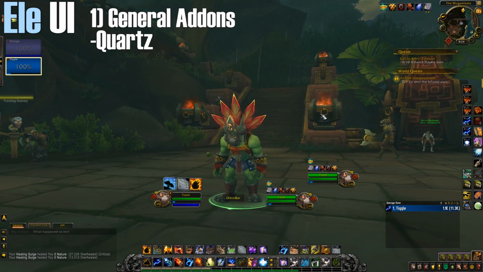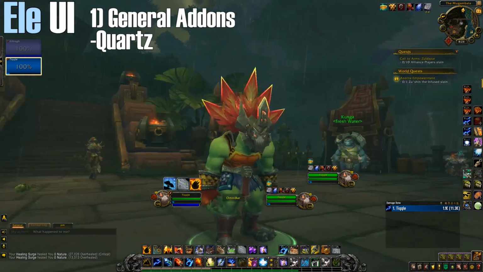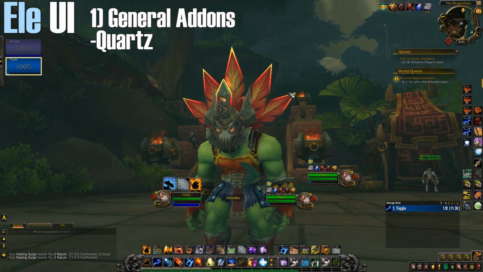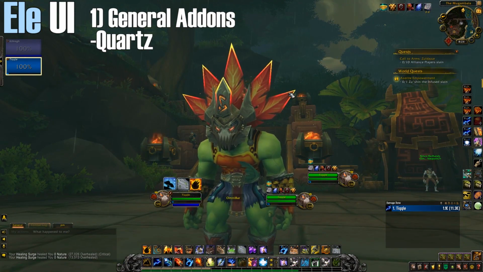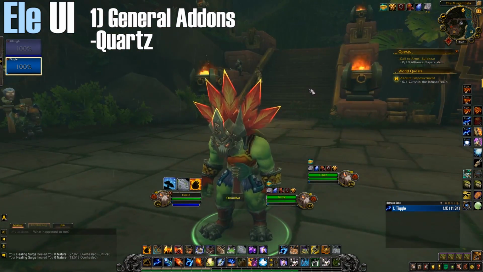But it's also useful in PvE. I use my focus kick macro very often in PvE when there's a mob casting and I need to know when it's casting and interrupt. It's definitely useful, so I recommend it for both PvE and PvP.